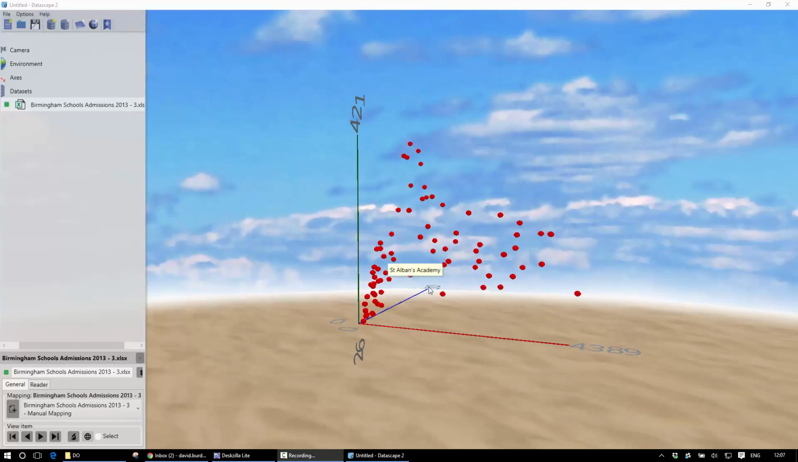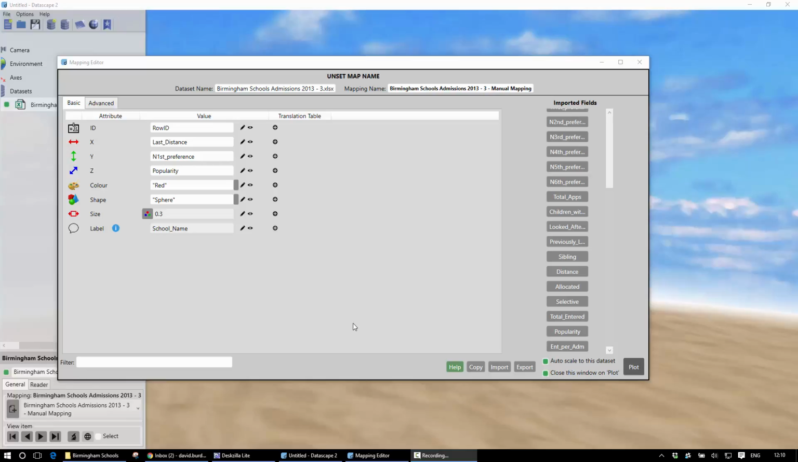And what I can also do now is I hover over each of these individual points, I can see what the school is. What we're now going to do is change the size, so instead of having a fixed value of 0.3, I'm going to take the total number of people that entered the school, and I can use a little preview eye here to see what the range of the data is.